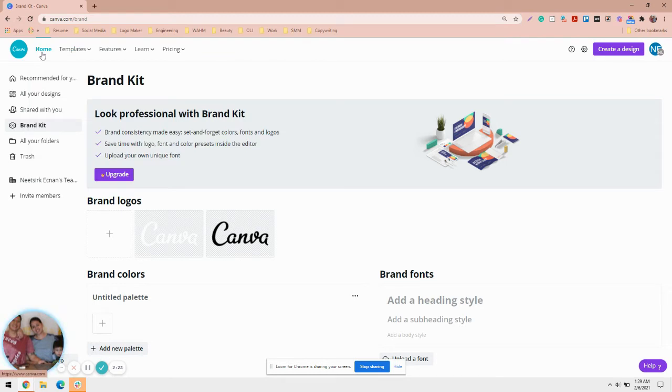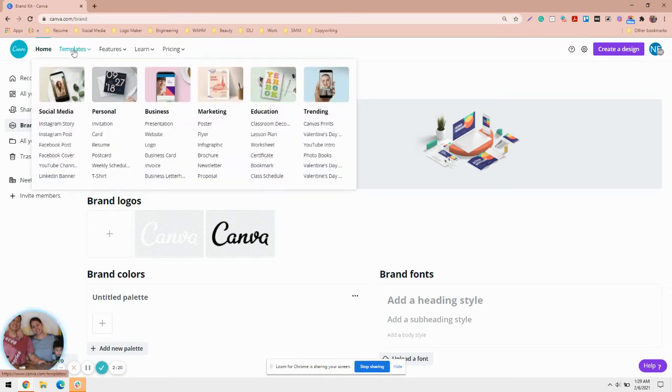On the top left, again, the home. For the templates, there are so many templates that you can use. For social media, we have Instagram story, Instagram post, Facebook cover. You can also use this for personal use. You can use this for invitation, card, resume, postcard. For business, you can use this for presentation, website, logo, marketing poster, flyer, infographic, brochure, newsletter. For education, again, worksheet, lesson plan, and then the trending.